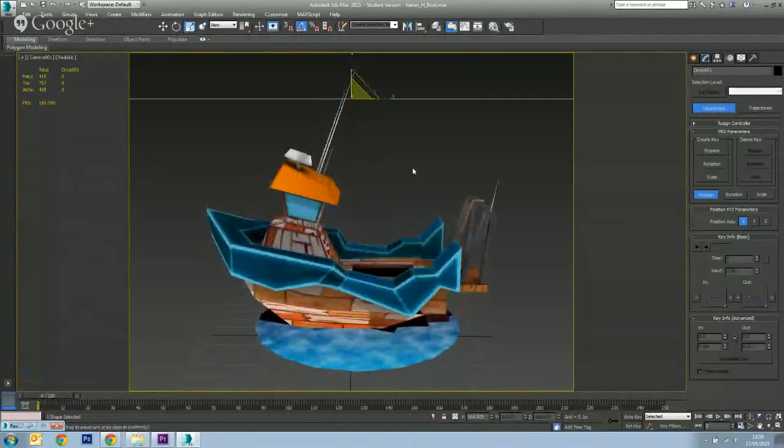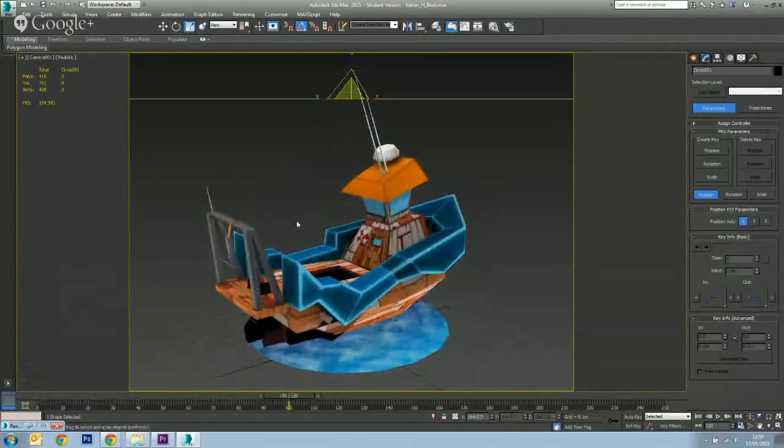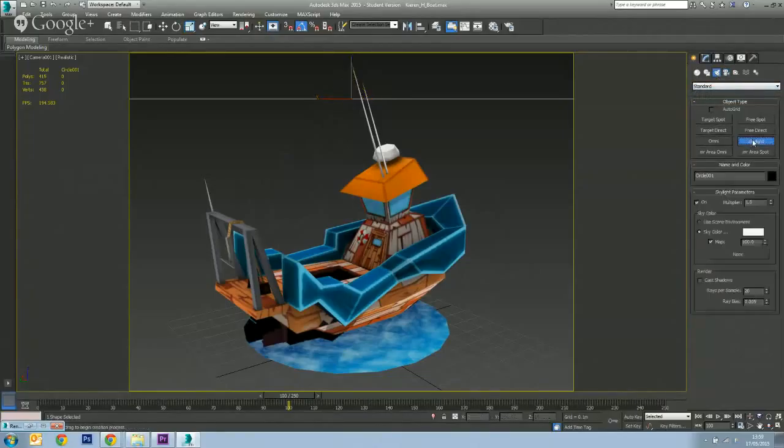So this is my first render, and all I need to do now is add a little bit of better lighting in here for us to see the scene a bit better. So I'm going to go to my create tool at the top, and then instead of using shapes or standard, I'm going to go to lights. And instead of photometric, I just want a standard light and I want a skylight. I want it to cast shadows.